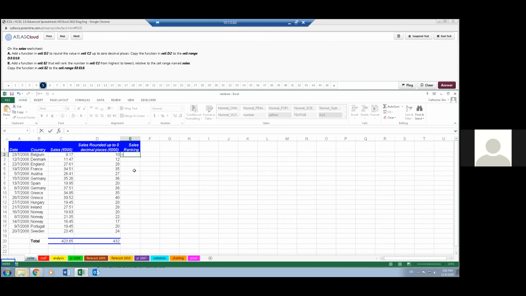Look at B now, E2. This is RANK.EQ. One bracket. Number is the number to rank in C2, so C2 to be ranked. What is the reference? The reference is they use a named range called sales. So just type in sales, comma. Highest to lowest means descending. Press tab. Close bracket, press enter.